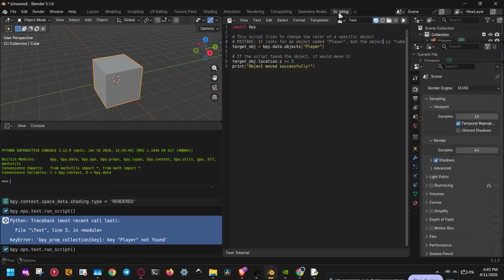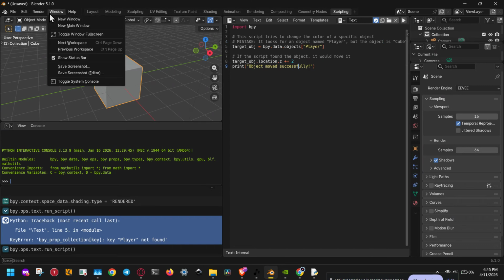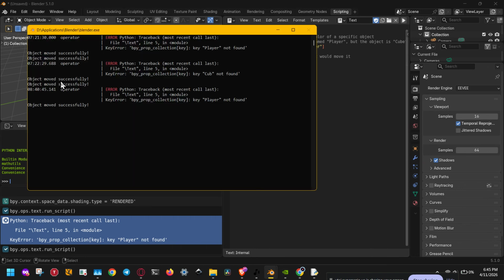The first thing you want to do is open the system console. In Blender, go up to the top menu, click Window, and then choose Toggle System Console. This is one of the most important steps because the small red pop-up you see in Blender usually does not tell you the full story. The system console gives you the complete traceback, which means you can actually see the exact line where the error started and the full reason behind it.